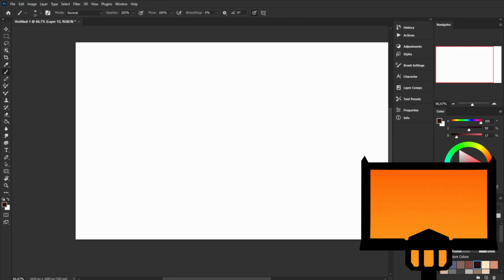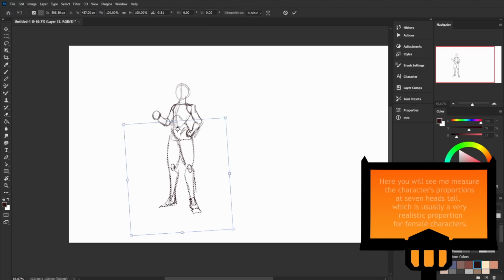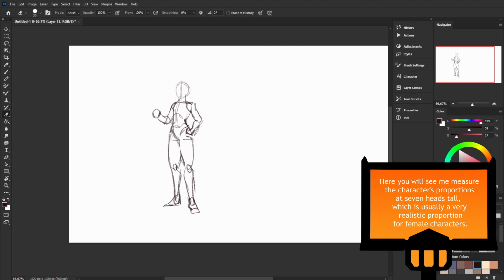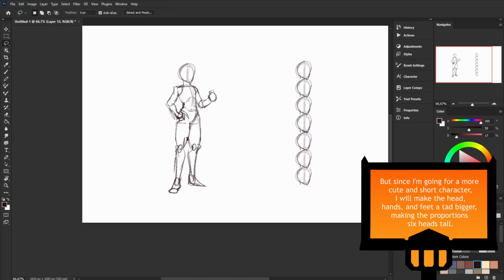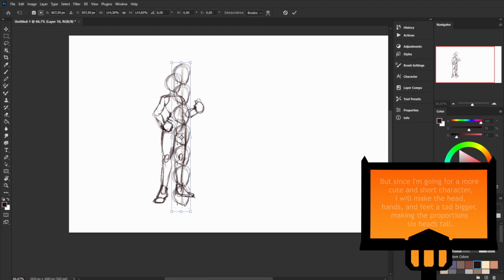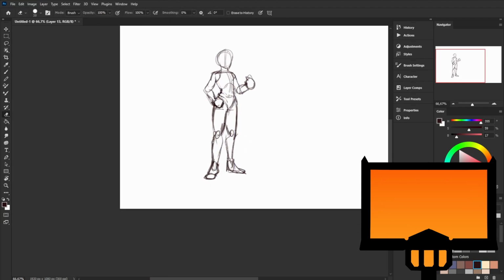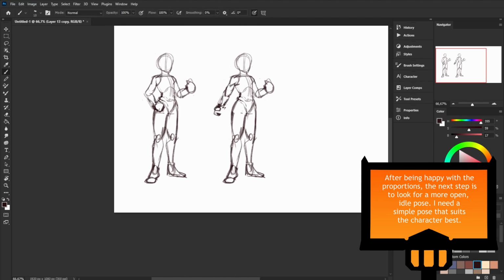The first thing I do is sketch a basic body and pose, trying to figure out what sort of proportions works best for the character. Here you will see me measure the character's proportions at 7 heads tall, which is usually a very realistic proportion for female characters. But since I'm going for a more cute and short character, I will make the head, hands, and feet a tad bigger, making the proportions 6 heads tall.